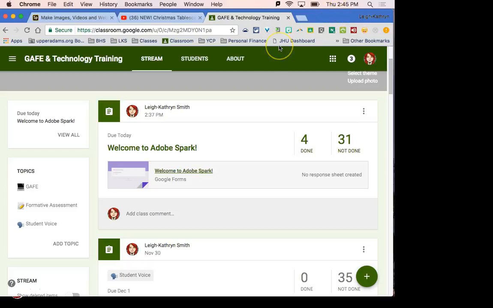Okay, so we're talking today about Adobe Spark, which you can use with your students. It does not require a logon. Well, it requires them to log on, but they can log in with Google, so it's not asking for a verification response. So there are 3 different Adobe Sparks that you can do.